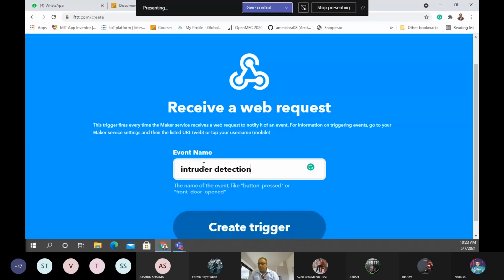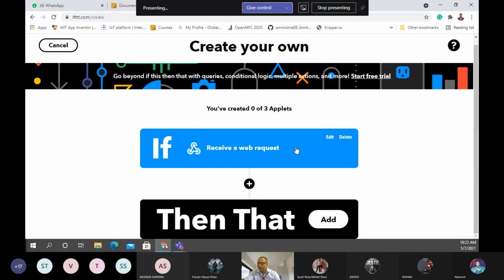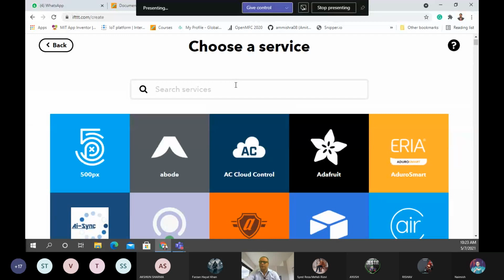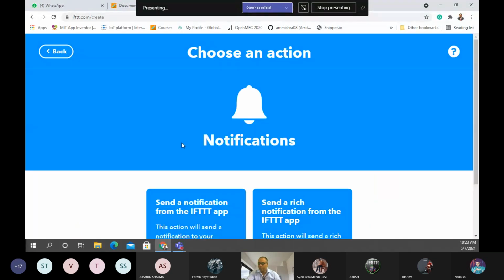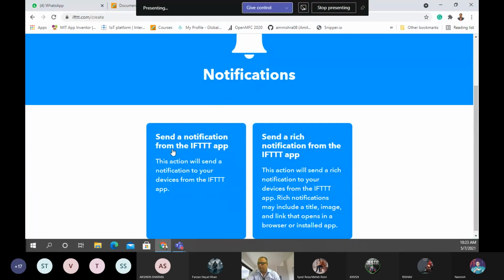We will create an intruder detection event right here, so I will give the name like this, and I will create this trigger. After creating this trigger, what do we have to do? We have to send the notification to your mobile phone. So we will click on this add option, and here we will search for the notification. We will select that notification right here, and you have to send that notification to the IFTTT application.